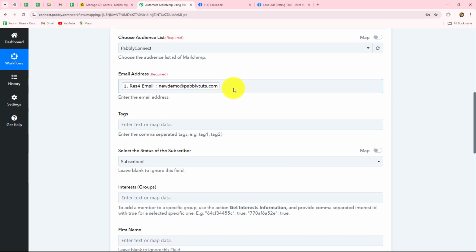When we have mapped this data, it has become dynamic. That means with each and every new response, it is going to replace automatically. So now, whenever a new response is captured from my Facebook lead ads account, whenever a new lead is generated, automatically the details which I'm going to map over here are going to be replaced with the new details of that new response. In this way, we will be automating the entire process of creating Mailchimp subscribers from Facebook lead ads or from any other application which you are using as trigger.